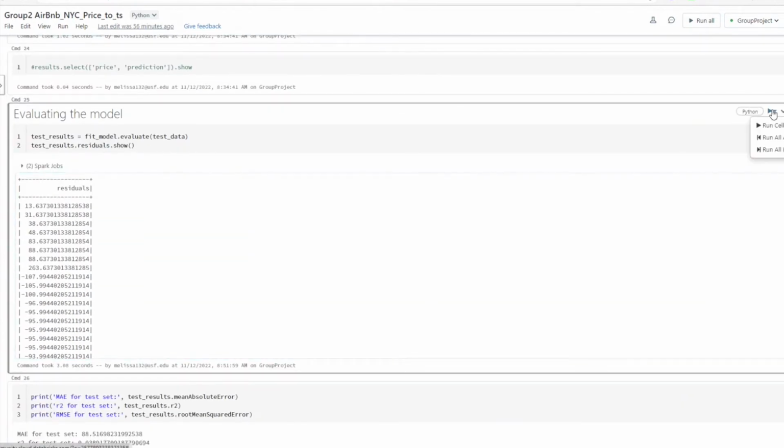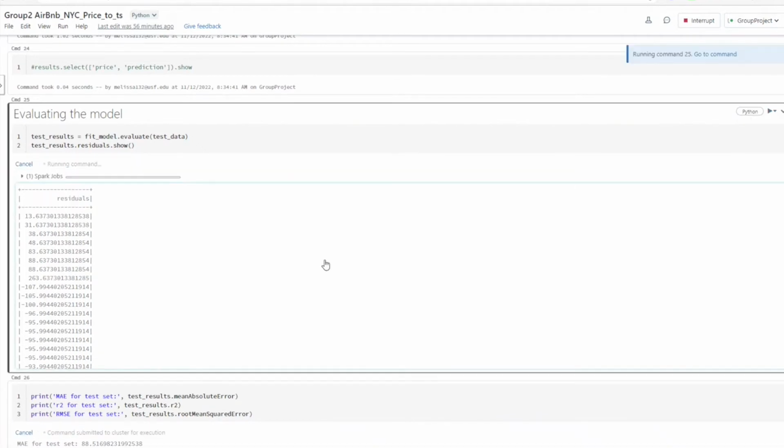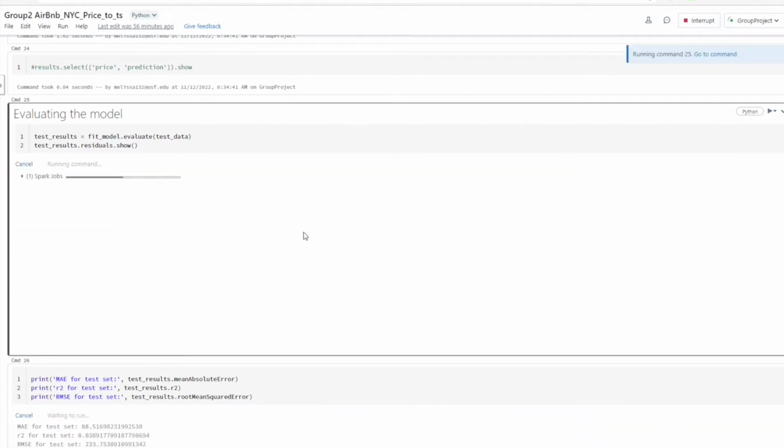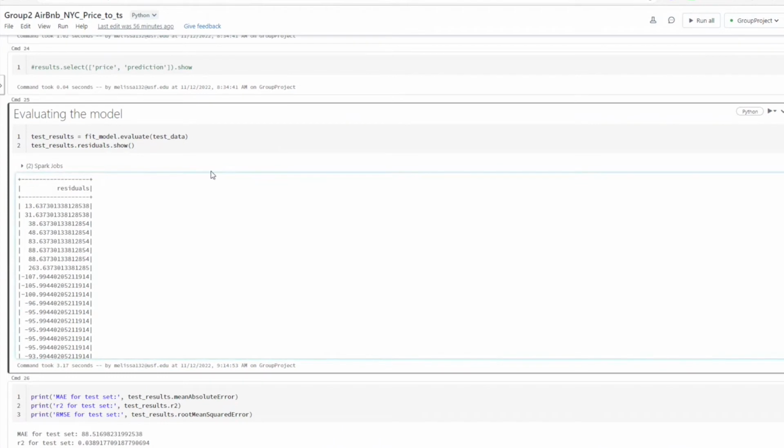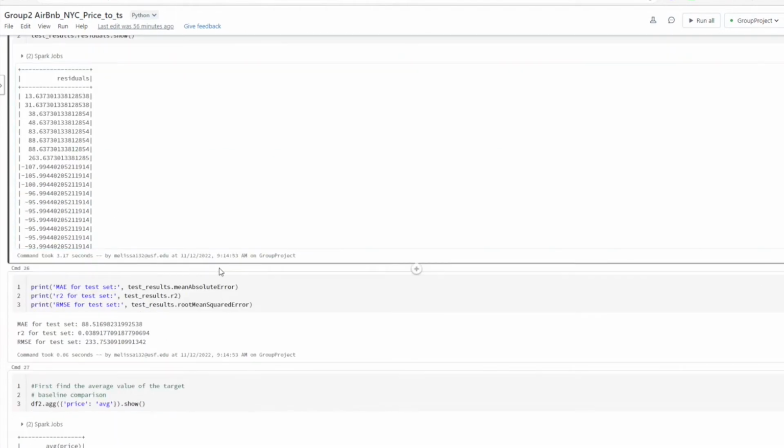First, we show our residual values. We go through our mean absolute error, R-squared, and root mean squared error, and this will give you an indication as to our baseline price value.